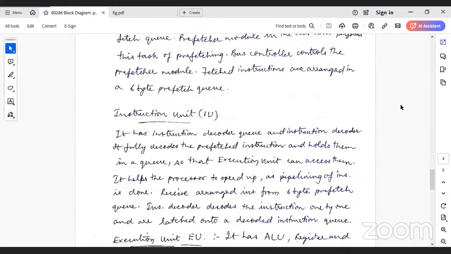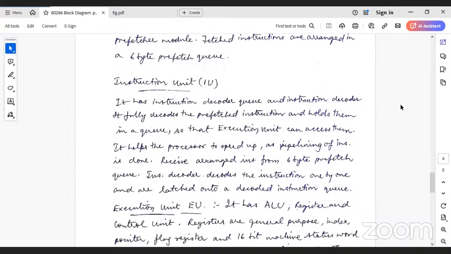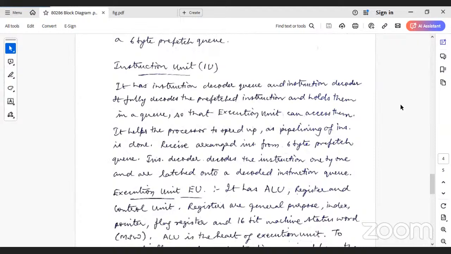3-byte instruction decoder queue, one block you have seen in your block diagram. So it fully decodes the prefetched instruction and holds them in a queue so that the execution unit can access them. So once it is in the queue, then only the execution unit will be able to access them. It helps the processor to speed up as pipelining of the instruction is done.